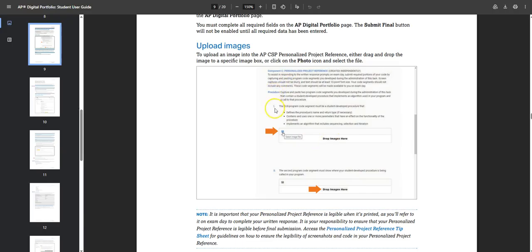So like this first one, the first program code segment must be a student developed procedure. This is the image that you took of your entire procedure. You want to drag that in here. For the second part, this is the program code that shows where you called your procedure. So you're going to make sure you put that image here.